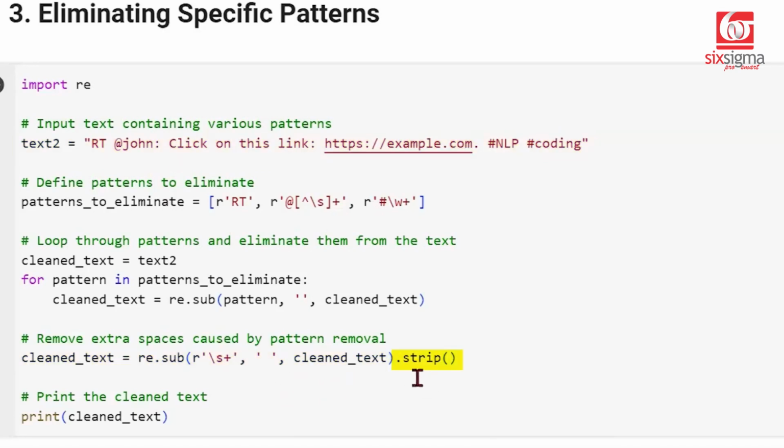What you can do is you can do a dot strip method. This again is something that's readily available. You don't need a specific library for this. It eliminates the leading or trailing spaces. Let's just run this and see what is the output that we get. So if you see, it says click on this link, https://example.com.